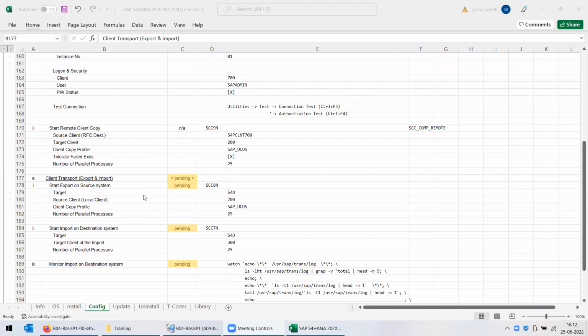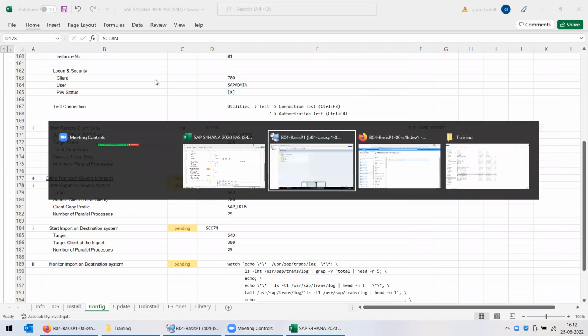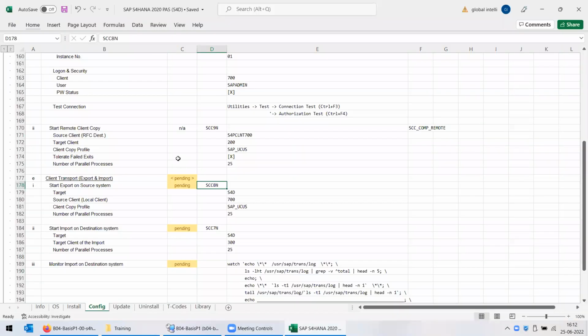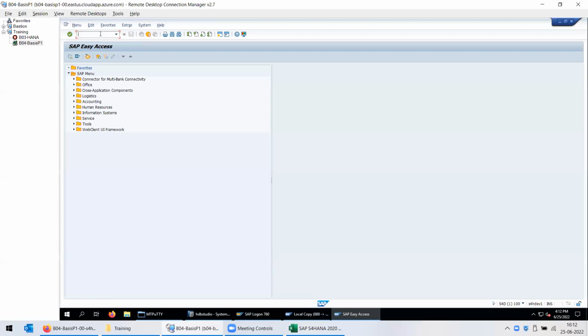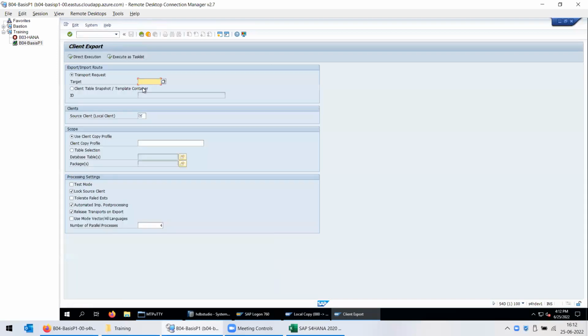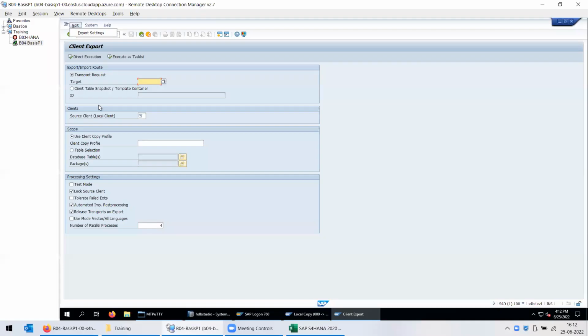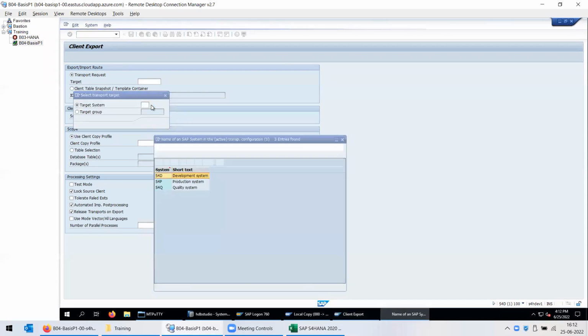Okay, so how to do a client export? You need to go into the T code SCC8N. So here I'm going into the T code SCC8N. Here you have to give the target client transport request target, for which system you want to export this. So what is your target system? Select the target system from here.